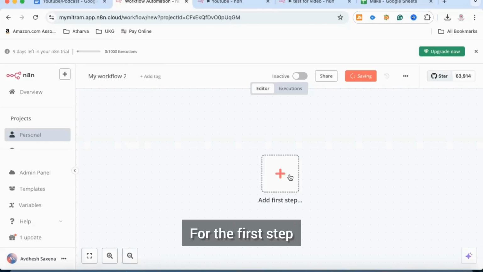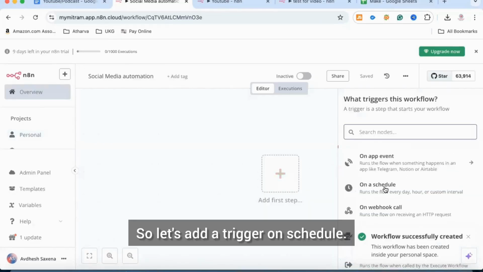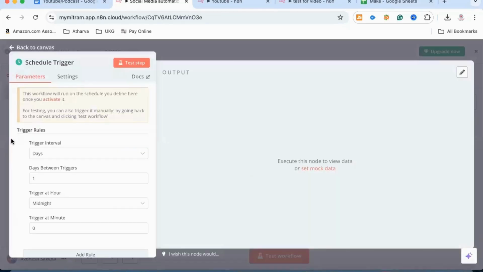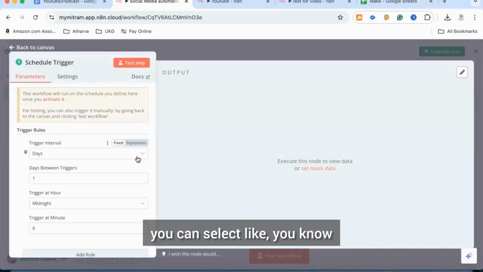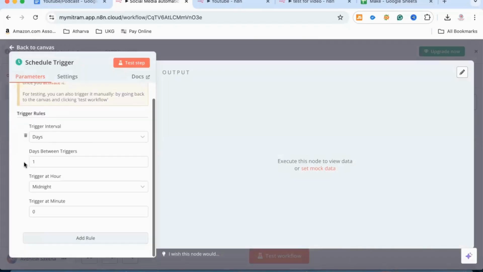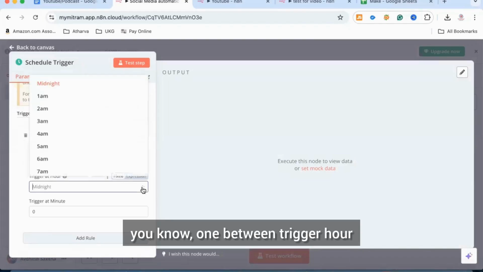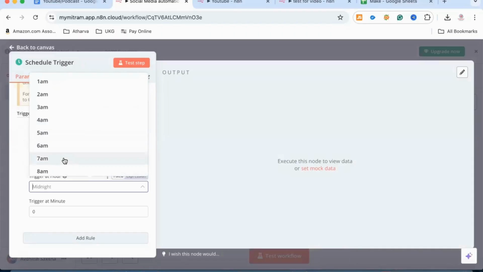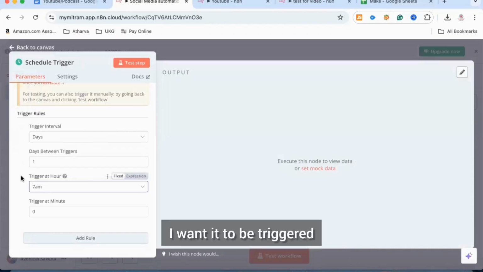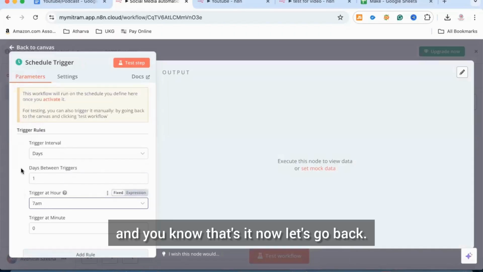So at the first step, you have to add a trigger. So let's add a trigger on schedule. Now, when you come here, you can select what interval we want, every day, at one trigger hour. You can select anything. I'll just select, say, 7 a.m. I want it to be triggered, and that's it.